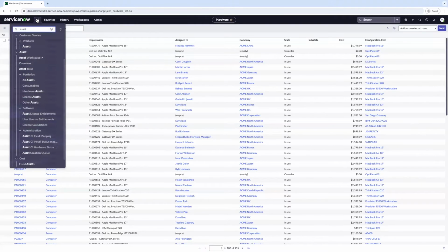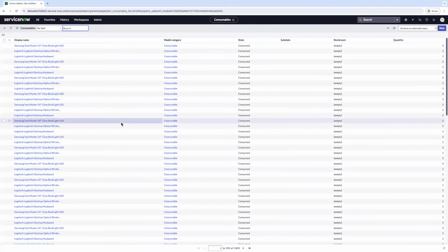So coming back into your all menu here, I'm going to pop open what our consumable assets are. Those are going to be things along the lines of your mice, your keyboards, and those different assets that are maybe not as high in value monetarily, but it's nice to be able to track and manage that from a business perspective.